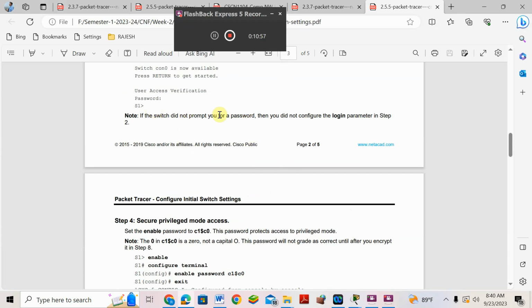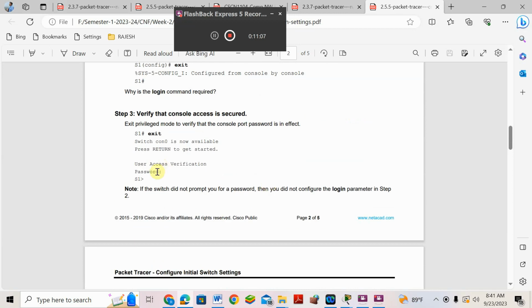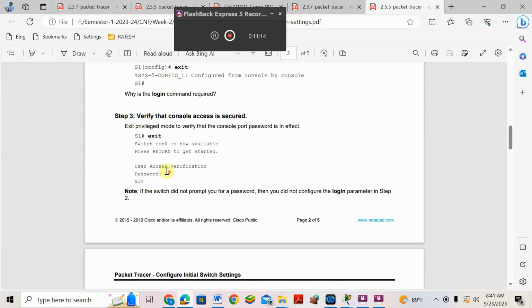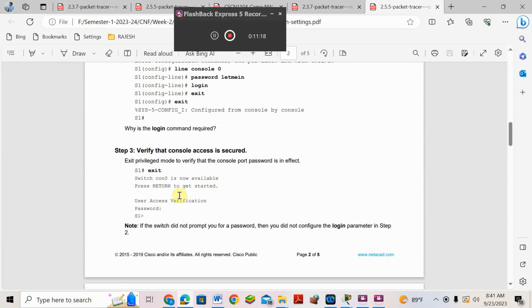If the switch did not prompt you for a password, then you didn't configure the login parameter. So that's the use of this login command. If I don't put this login command, what happens? The switch will not ask for a password. So during console access, when you give this login command in the console configuration, it will ask you for the password. Otherwise, it will not ask for a password.